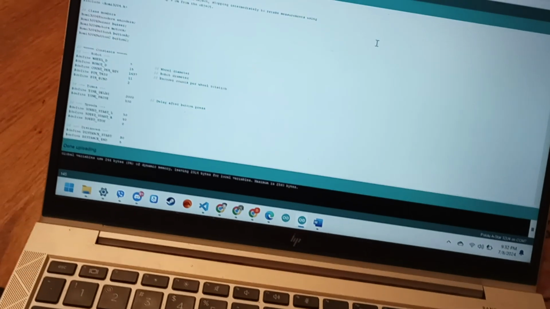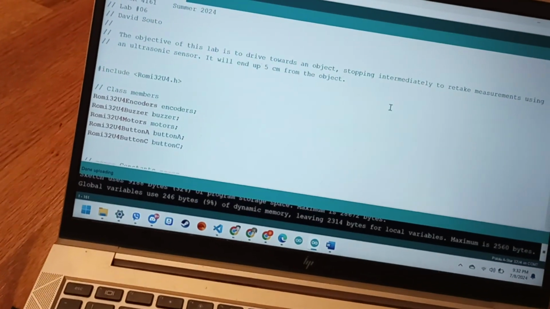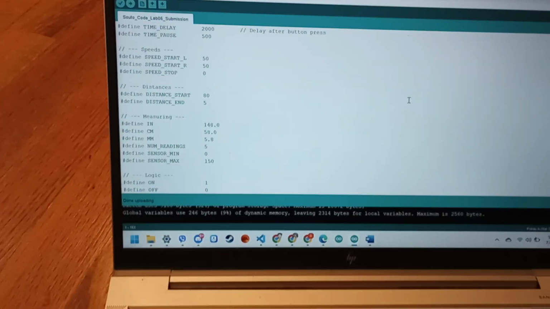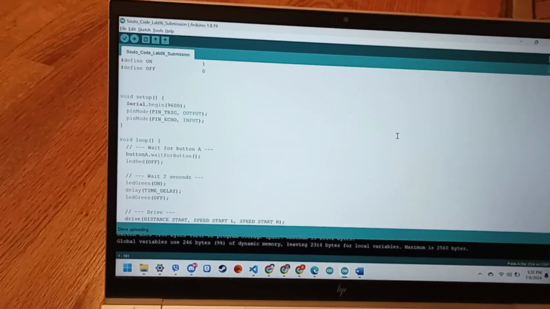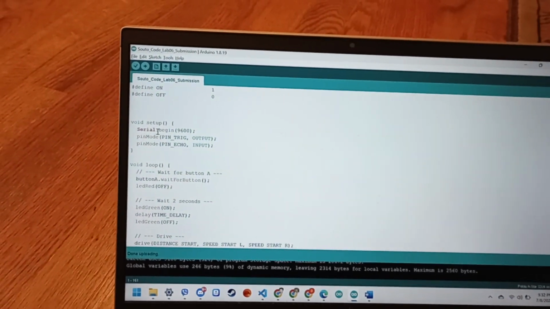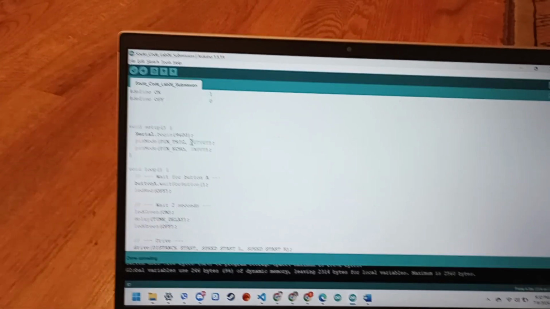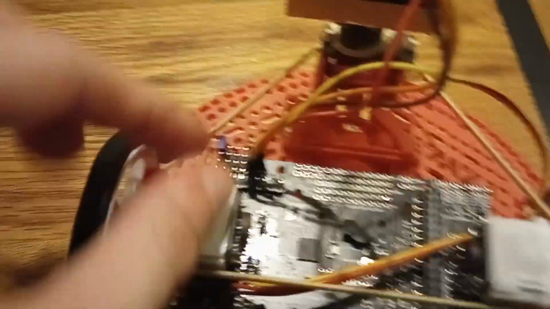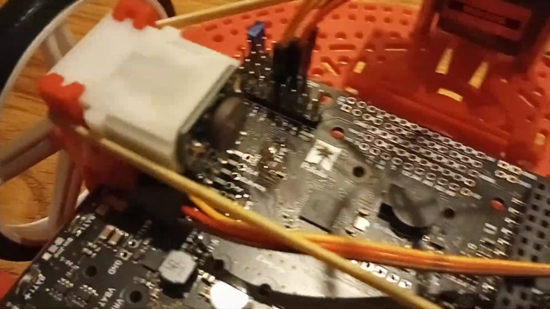As can be seen by that code. Larger, so constants and all that, declarations. Setup. I could have taken that out, but setup sets the pins that the ultrasonic sensor is connected to, as can be seen there.